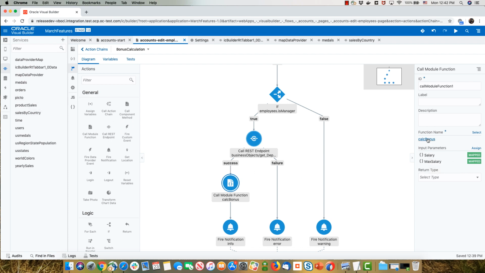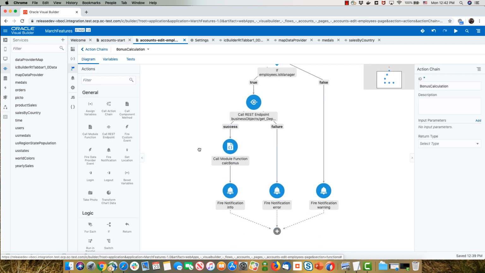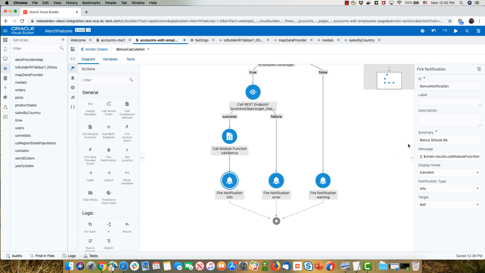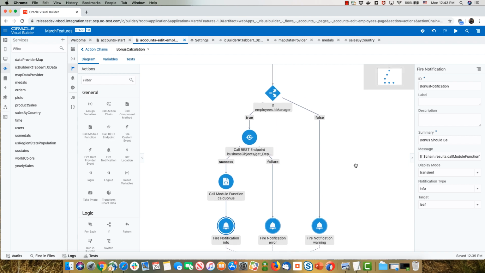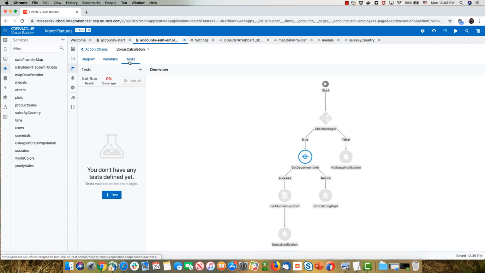Then we have the JavaScript function over here. Very simple. It looks at whether the salary is lower than the max salary, then you're getting 1.1 times your salary. Otherwise, you get the normal salary. And that's basically the business logic here. And then we let you know what your bonus would be based on the results from this function. So this is our action chain. Again, not too complex. It's just a sample to show you how to use the test capabilities.